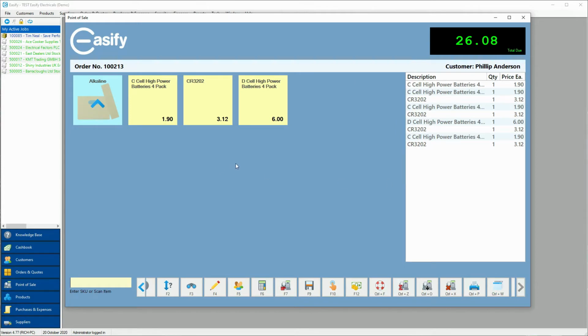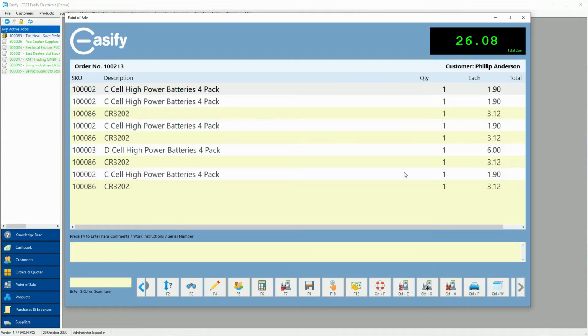One of the cool features with this as well is that you can actually flip between the two views. So you can flip between this new touch buttons view and the classic view just by pressing the F10 key. So if you need to pop back to the traditional view that you're familiar with, you can do that.